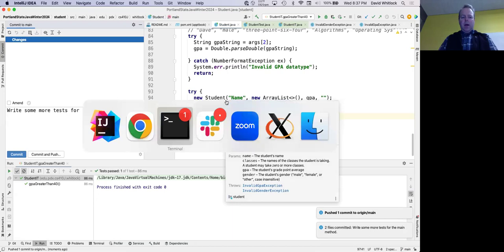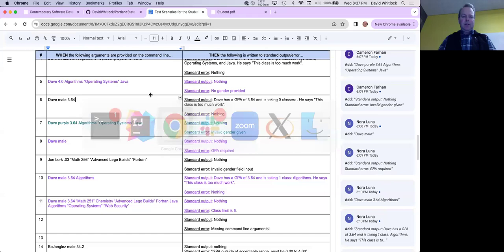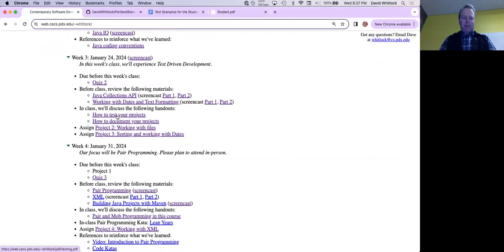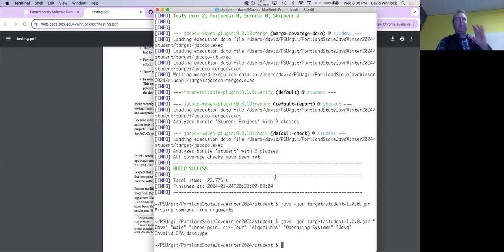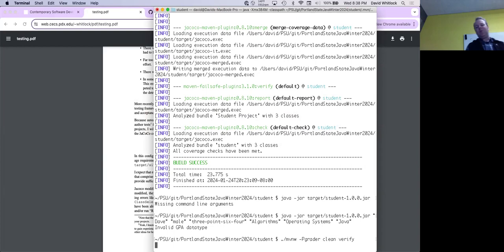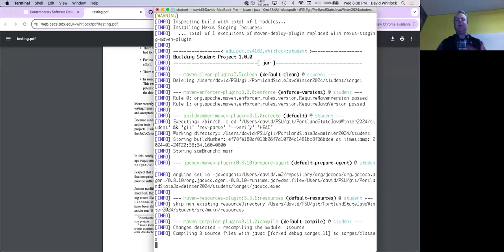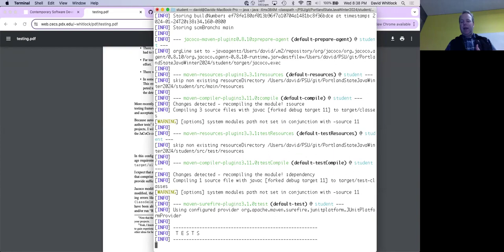But there's one more thing I wanted to show you on the command line. As you'll recall, at the very beginning of class, in how to test your projects, I talk about code coverage. It's an important part: up to one point of your grade is determined by your code coverage, and the requirement is that at least 75% of the JVM instructions are covered by an automated test, unit or integration. So I want to see how I'm doing. I'm going to run Maven W with the -p greater clean verify. It will build all my code, and when it runs the unit tests and the integration tests, it will run them with code coverage, and it'll tell me if there is less than 75% code coverage.